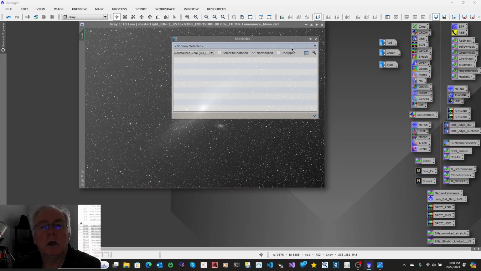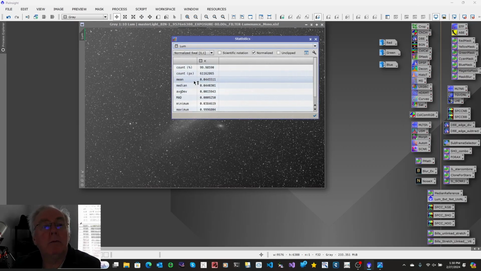Here's Statistics. And I'm just going to select Luminance. There we go. And sure enough, if we take a look at this, the original frames are all 61 megapixels right now. So one of the things I think I'm going to do, before I start processing, is reduce the size of these down to maybe 25% of the size they are right now.